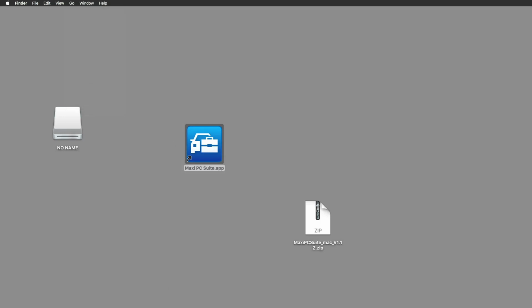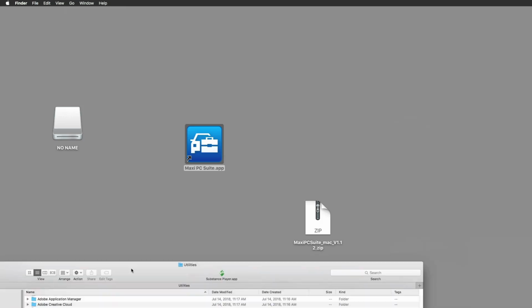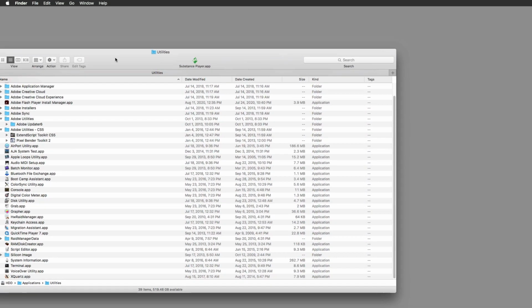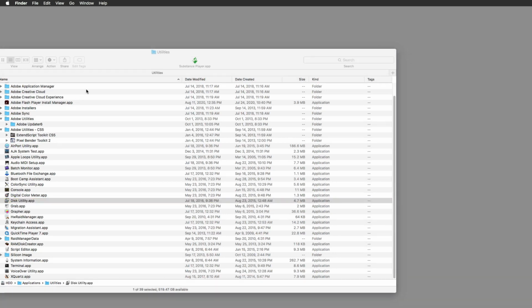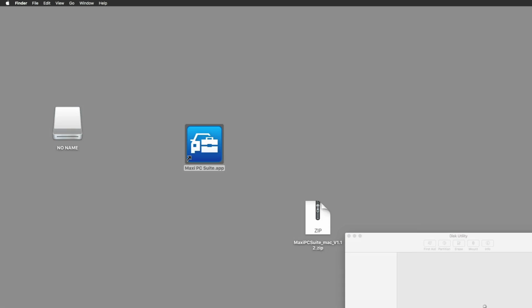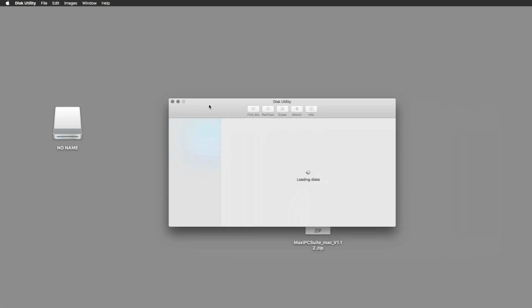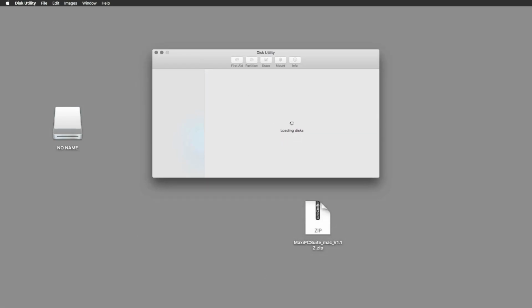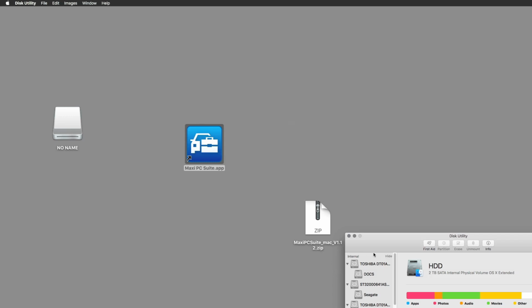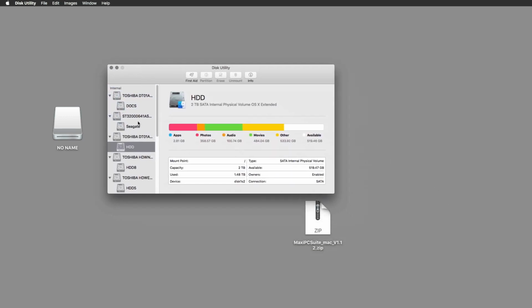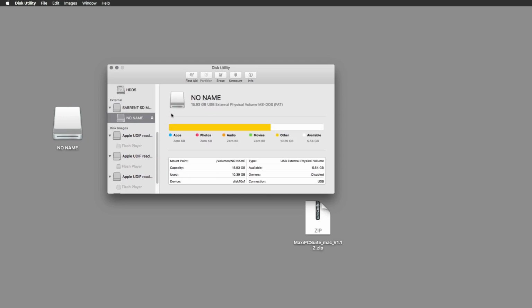In Utilities, there is a utility in there called Disk Utility. Double click on that, and then we can close this window here. Take it out of the way. Disk Utility shows all the disks that are available here. And I click on this thing where it says "no name, Sabrent, no name," right? That is this SD card here on the left.